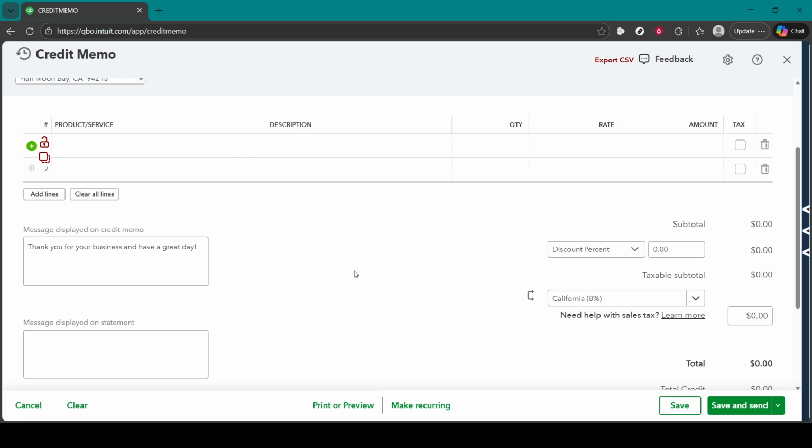Enter the amount you want to write off. Typically, that's the remaining unpaid balance of the invoice. If sales tax applies in your region, make sure the tax setting on this line reflects the intended treatment. Many businesses mark bad debt lines as non-taxable to avoid affecting sales tax liability. Use the description to reference the original invoice number for clarity.